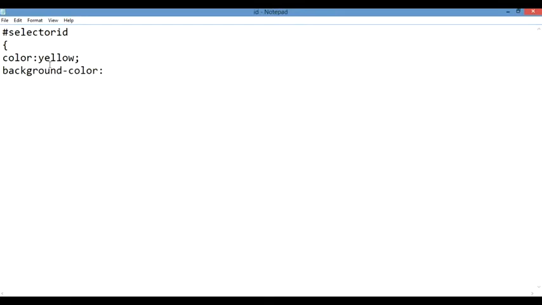So here you can see I have declared a CSS file in which I have given a hash selector ID. Hash is used whenever I want to use an ID attribute. So in that case I will use the hash selector. I have given the name of the ID and then given the color and the background color, whatever I want for that particular ID.